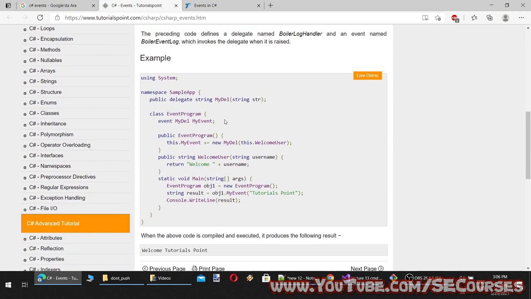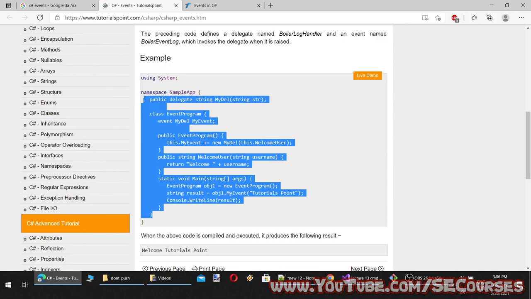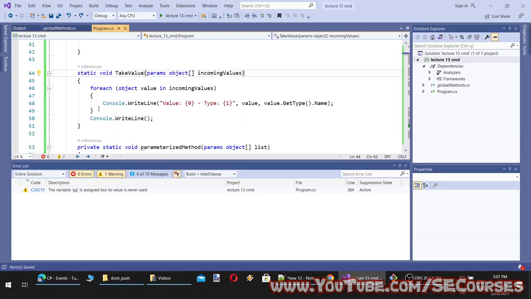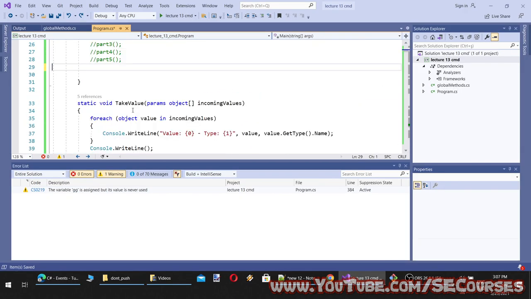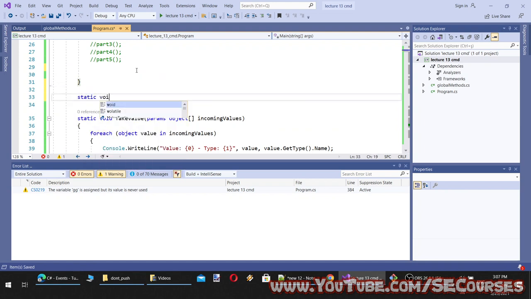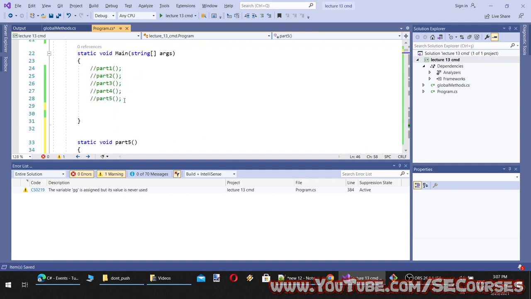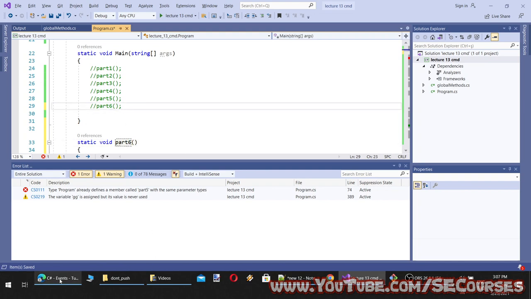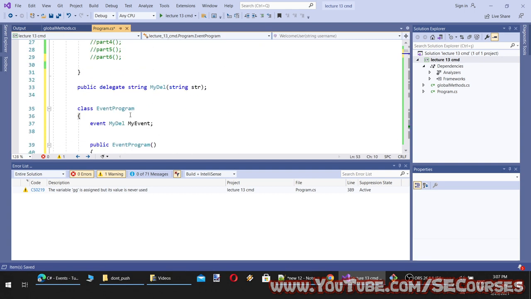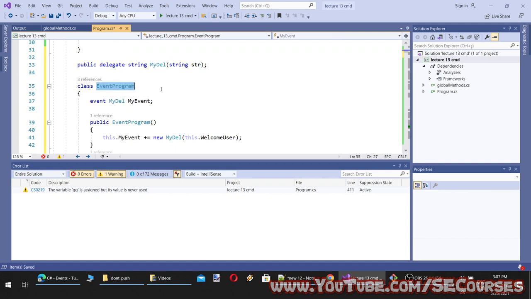So for example, we are going to compose events like this event class. So let's put this inside part 6 actually, not 5. And then we are going to define a class and event. Okay, so what did we define? We have defined a delegate, like a public delegate string. It takes a string. Then we have defined a class EventProgram.